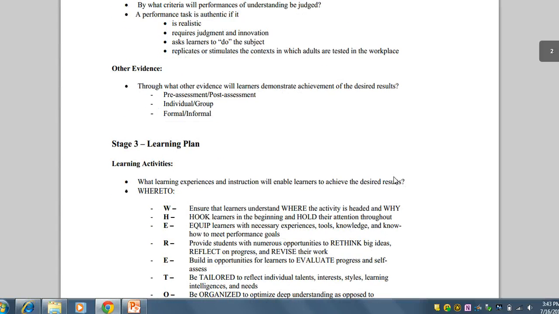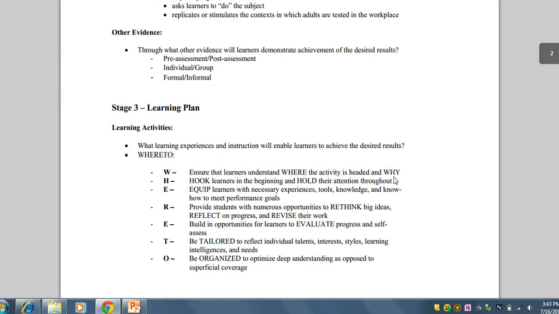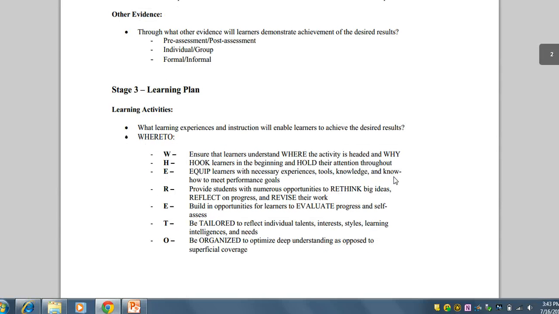And then stage 3, the last step of all, which often teachers put first instead, is the learning plan. So what learning experiences and instruction will enable the learners to achieve the desired results? So you're really trying to set up experiences that are going to help them to just ace the assessment, and not in a teaching to the test kind of way, but your assessment is something that really is valid for showing that they understand what you care about. So now how can I teach them in a way to make them successful at that? So that's the backwards design process, a key aspect of understanding by design.